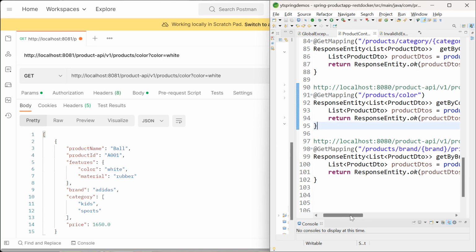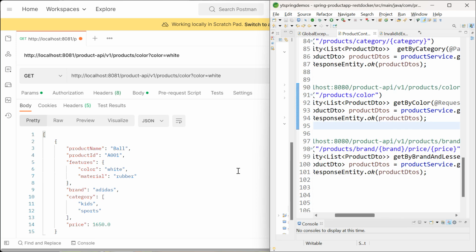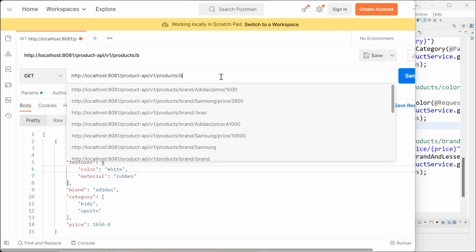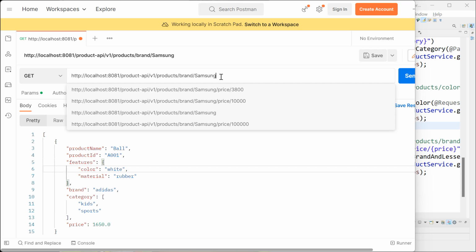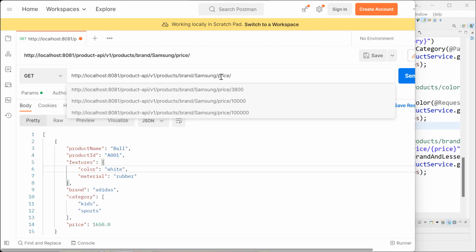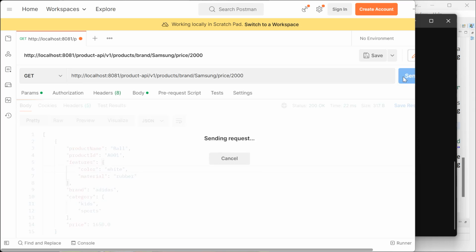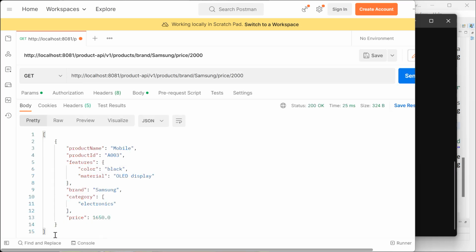The next one is get by brand and price less than. In our case, we are having all the properties with the same price. That is okay, fine. Let me add the URL. Product slash brand slash Samsung slash price slash 2000. For this particular URL, I am having only two products which belong to the brand Samsung. And in case of price, we have updated the price of TV. So I need to get only one product. Let us check it out. Click send. I am getting only one product.